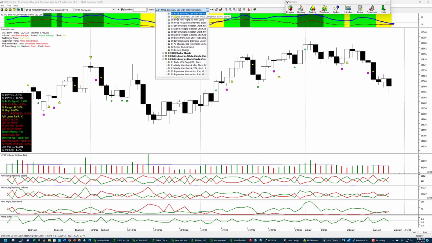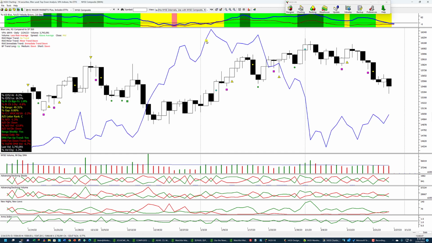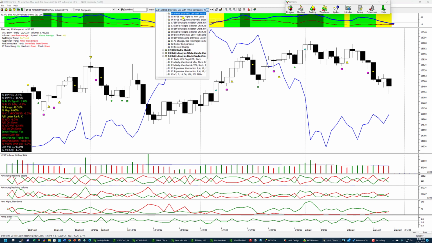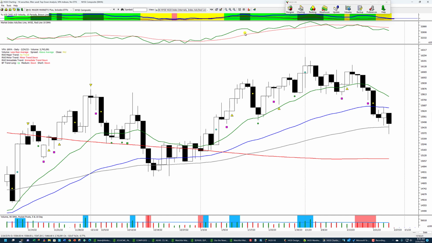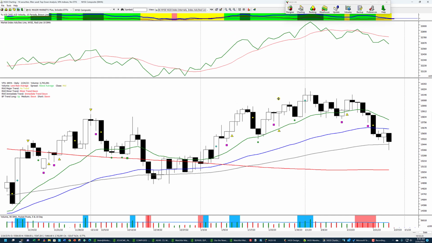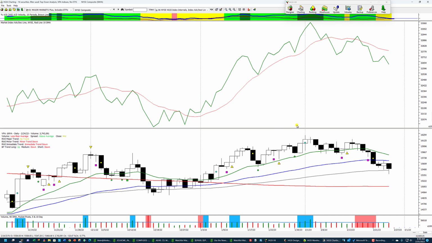I want to go down to RS, and you can see that the NYSE, the blue line here, compared to the S&P 500, is holding steady or going up. So it's obvious that the Nasdaq is the weaker major index. Okay, let's look at the advanced decline line. This is what I want on the NYSE. It too is going down.